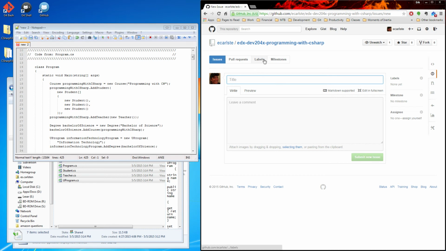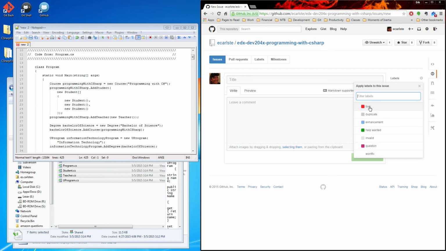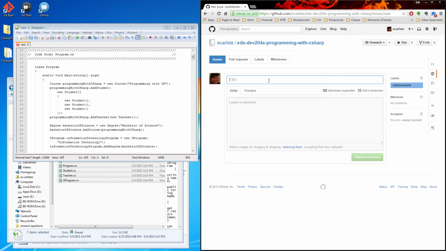Where you label this, you would put labels like bug if you find a bug, or enhancement if you want me to include some feature. Then you would say what we would call this feature. What do we want? We want a side scroll bar, so maybe source code text box. It is a text box. Text box scroll bar.